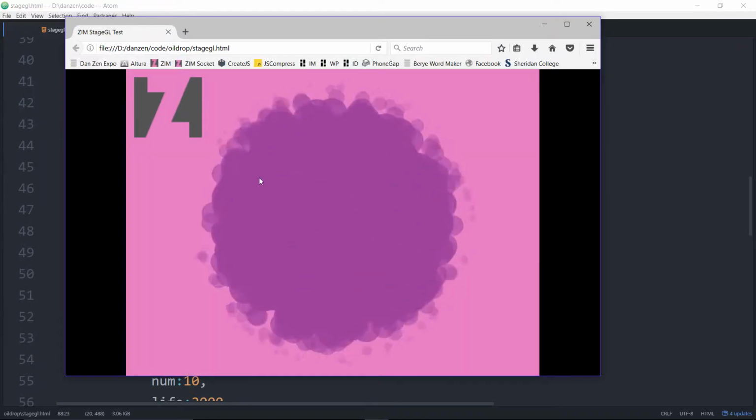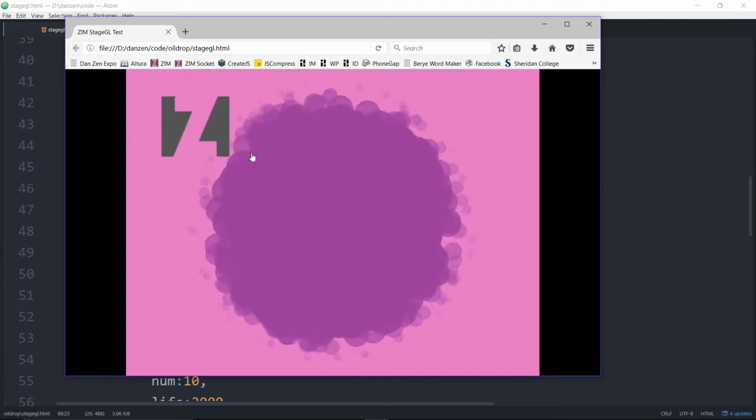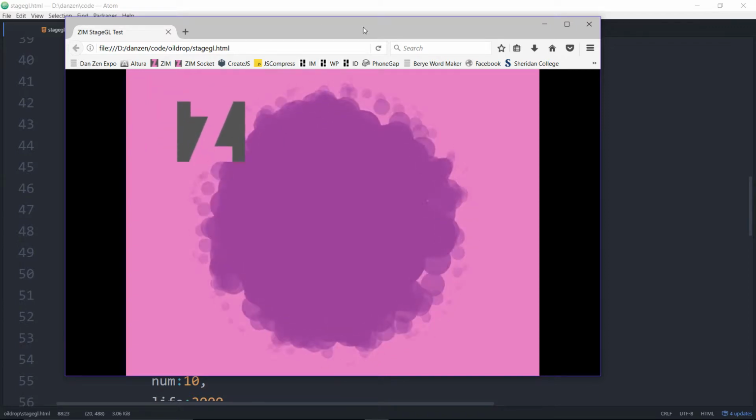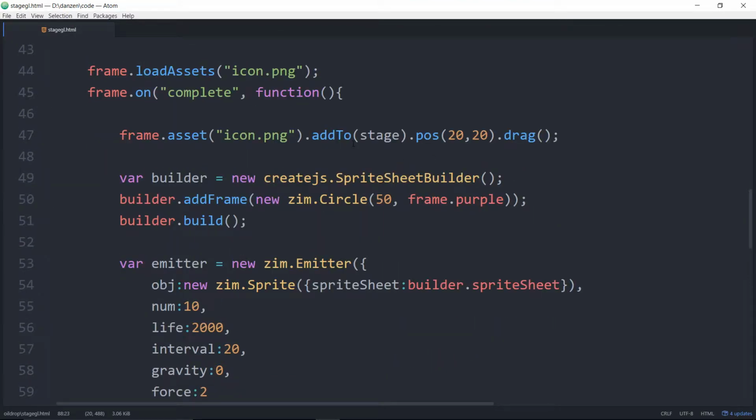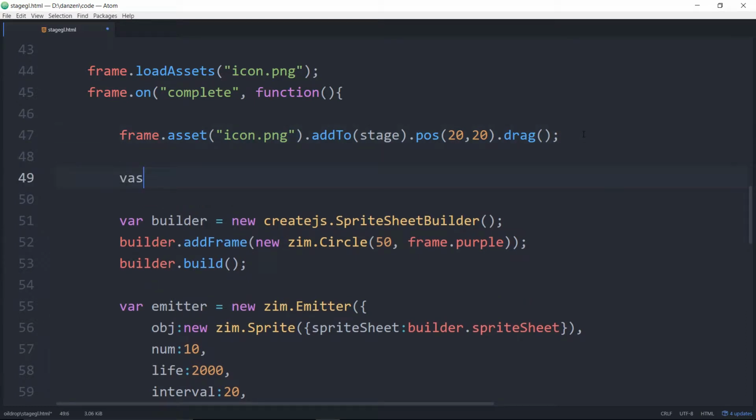So there's what we have on the first frame. And you can see that we can drag that. Now why I wanted to bring this to our attention is because this is StageGL, everything on it needs to be an image, needs to be a bitmap of some sort. So you can cache things. Let me give you an example.